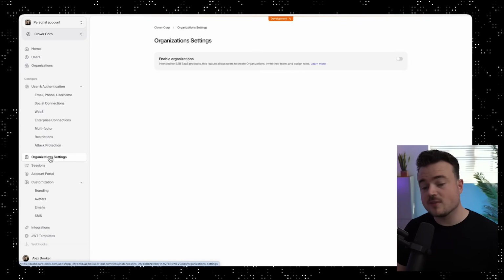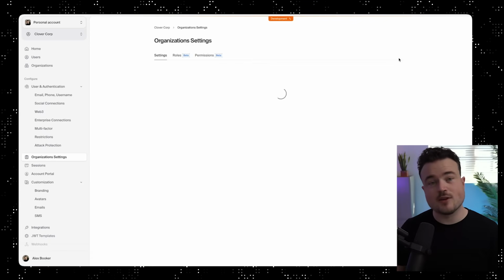You might also be interested in organizations, which allow your users to enroll in multiple workspaces or teams, typically for when you're building a B2B SaaS. There is a ton of value to explore in the dashboard and indeed the docs. In the docs, you can find quick start guides and explore from there.